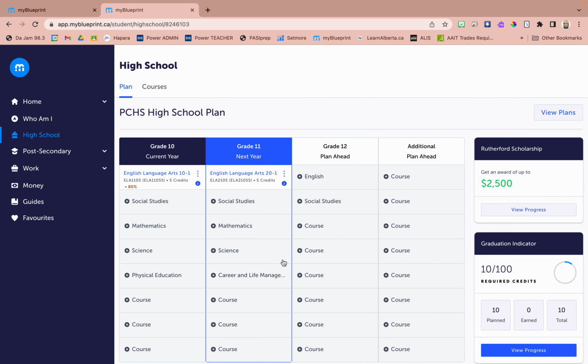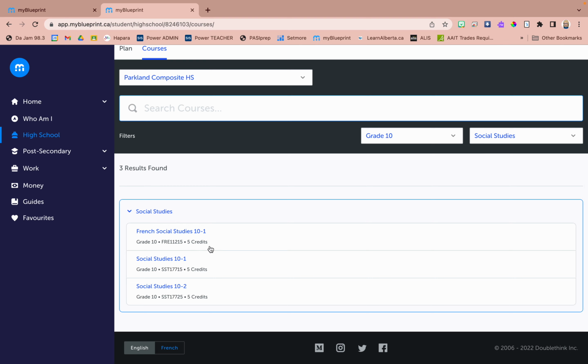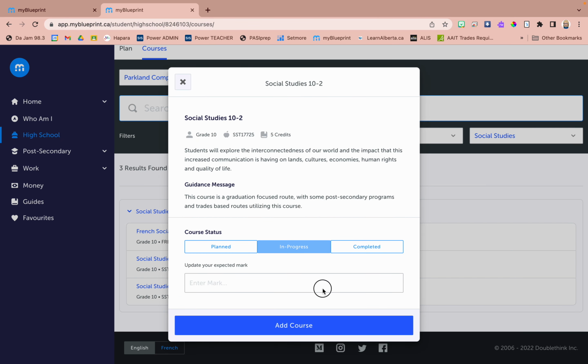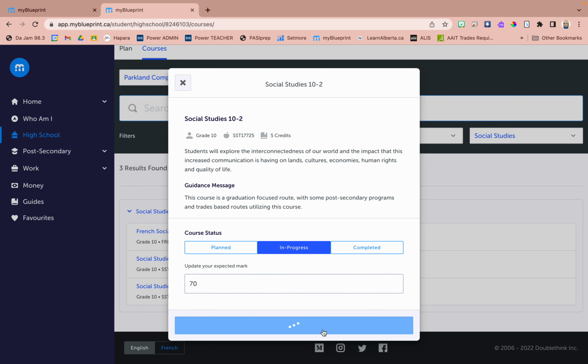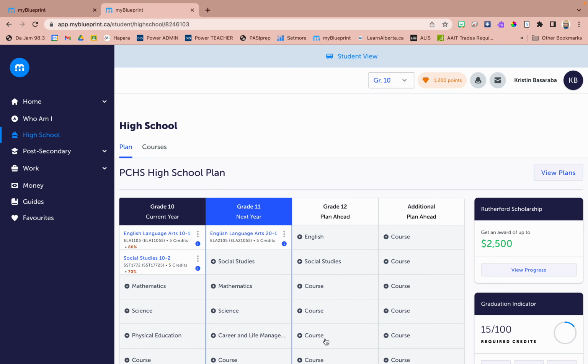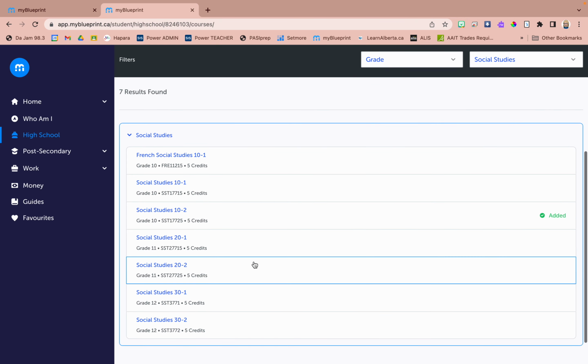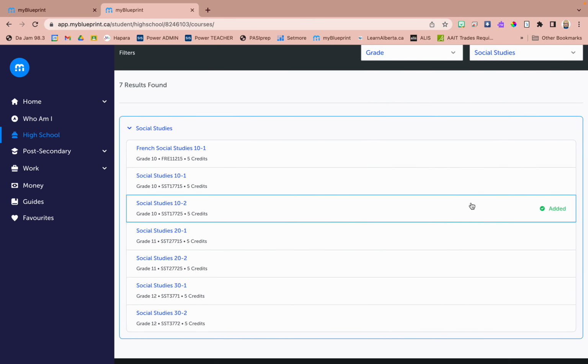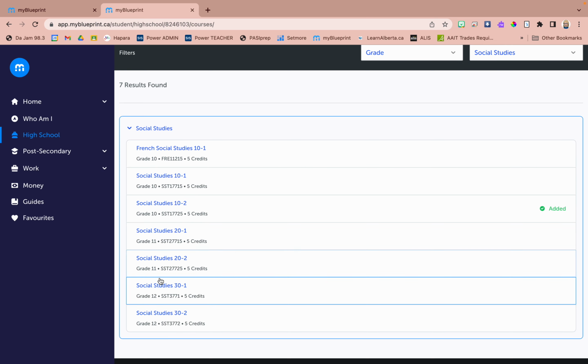So we're going to continue down the sheet for grade 11, filling in each of the core classes. I'm going to say that I took Social 10-2. I'm not a big fan of social studies. Currently in progress, and I have a 70. Remember, if you are currently enrolled in that class at Parkland, it will already pre-populate for you. So then I'm going to go to social studies in grade 11. I took Social 10-2 here, which would mean I'm eligible to take the Social 20-2 here.